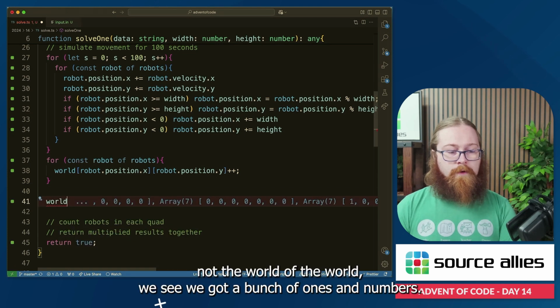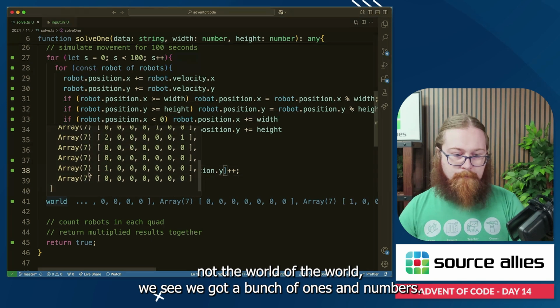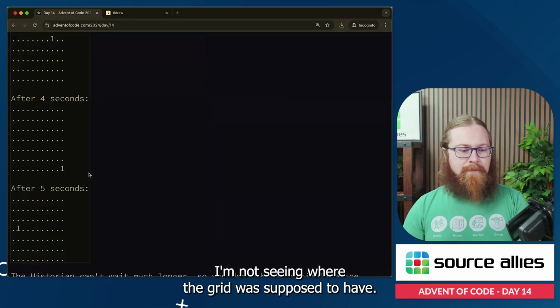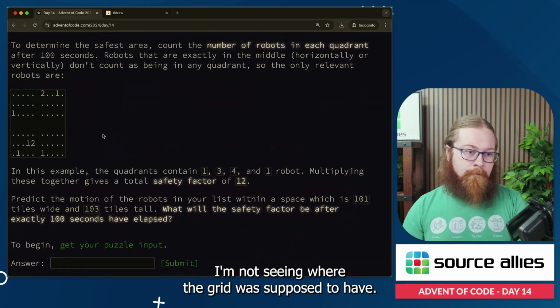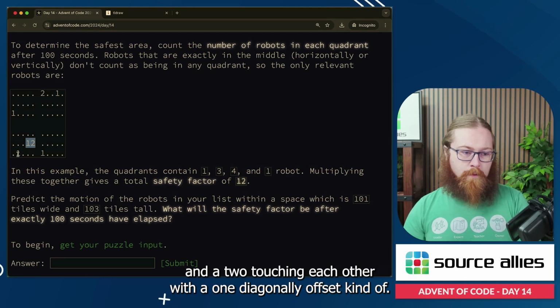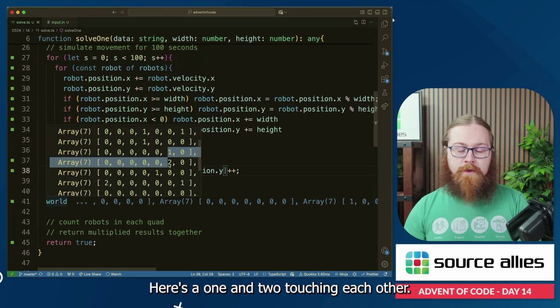So if we look at the world, we see we got a bunch of 1s and numbers, and this should visually match the grid that we're supposed to have. I'm not seeing it. Let's look for this pattern. Let's look for a 1 and a 2 touching each other with a 1 diagonally offset, kind of. Here's a 1 and 2 touching each other.